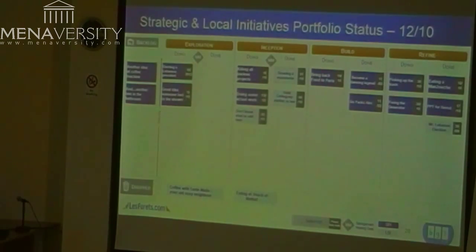And start from what is closest to production, so from refine, then to build, then inception, then exploration. The customer needs to always remember what's going live close right now. And where do we stand today?